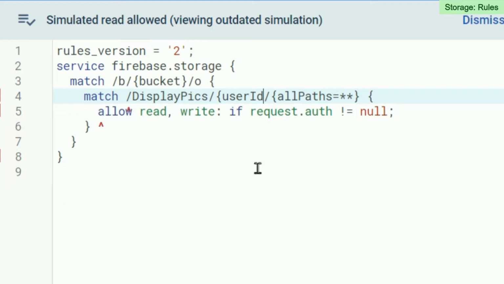So by writing like this, user ID within curly braces, we can compare the user ID of the user which is making the request with the UID in the path segment. Anyways, I don't know if you are getting it. Let's just continue with the rule.